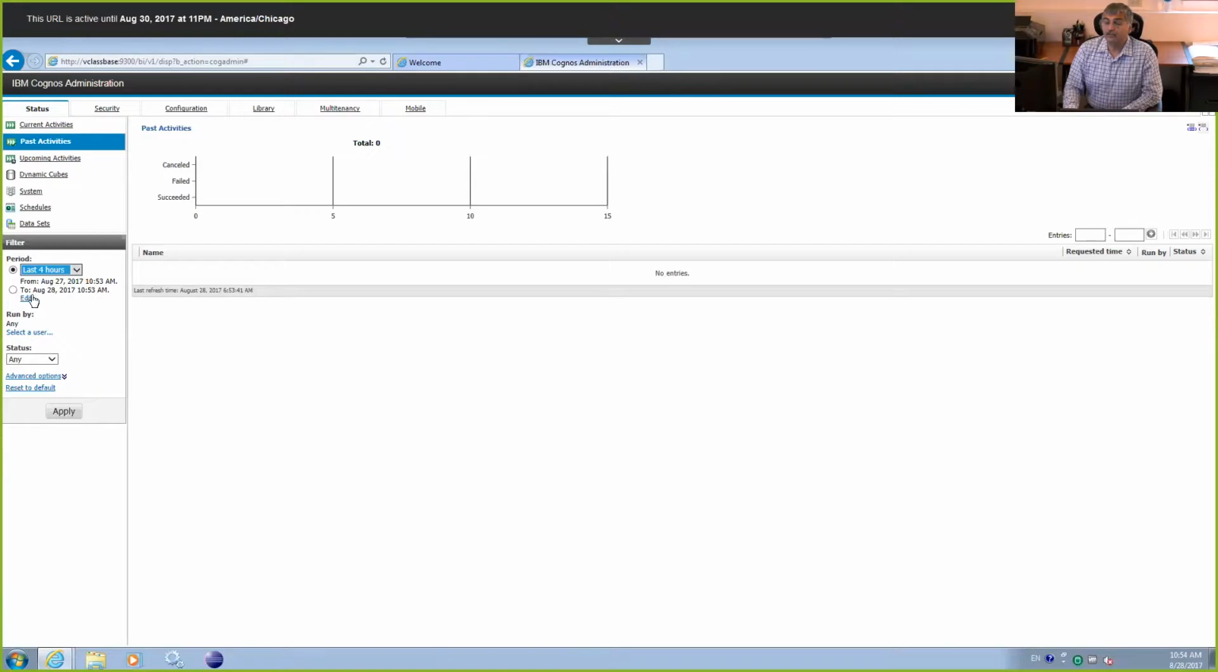Or I can also give a period, from what date to what date. So there are preset periods, but I can do my own period also. Again, run by a user, and various strategies, succeeded, failed, or canceled, and advanced options are very similar to the current activities. So I'm able to filter, and on the right side, you see there is a histogram on the top, and the list of activities shows up at the bottom. And we will be able to switch between different days based on the histogram which shows at the top.